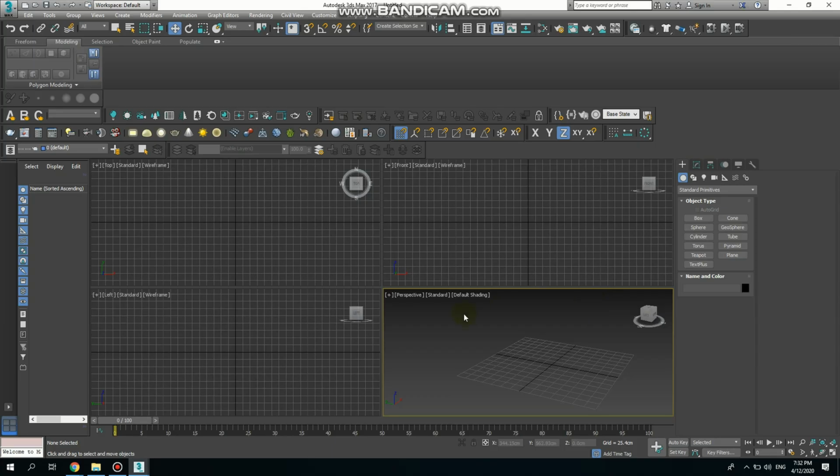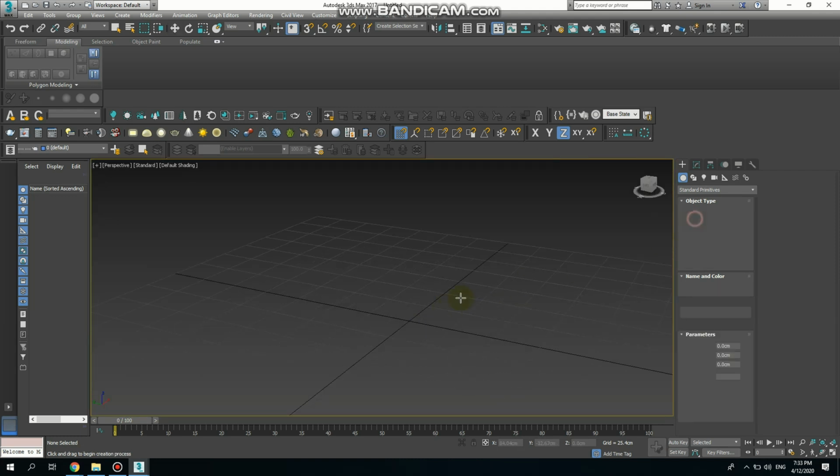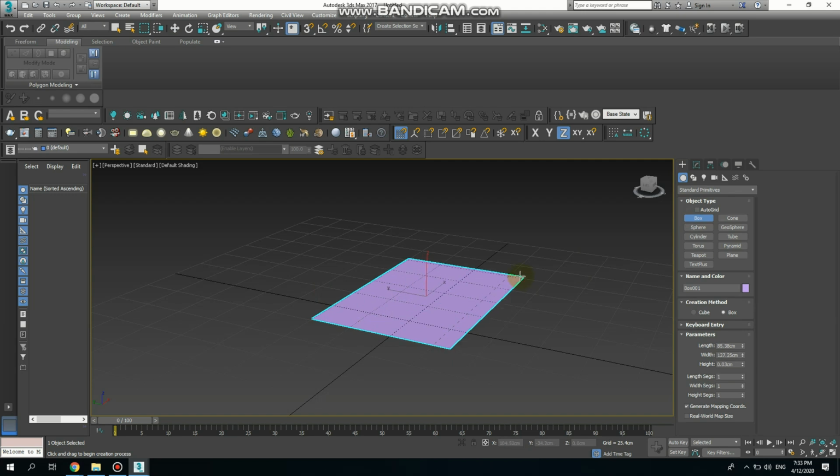Today I want to show you how to use a boolean operation and also a displace modifier in 3ds Max. Now I'm going to create two primitives. The first one is going to be a box. I just need to go into my perspective view to see it full screen. So Alt W to make it full screen, zoom in a bit, and I'm going to make a box.